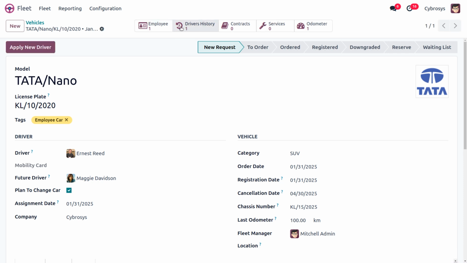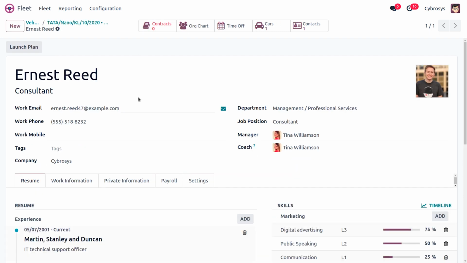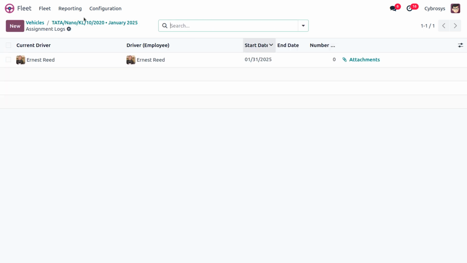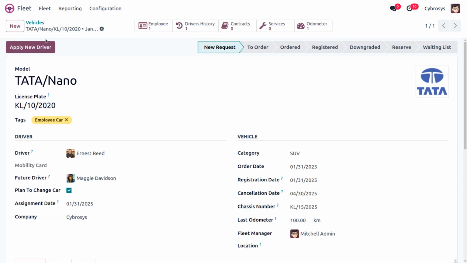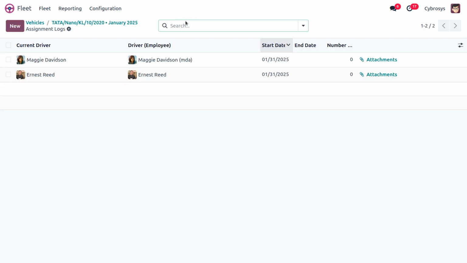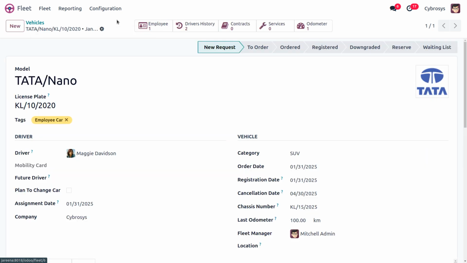well as the driver history from this section. So under the employee, you will be getting all the employee details, as well as you can also find the driver history over here, and you can apply the new driver. So if you are clicking on apply new driver, then the driver will be changing over here, and you can see the driver history is just turned.